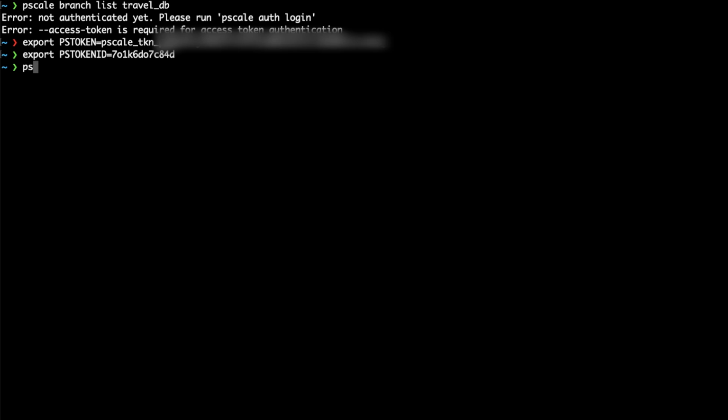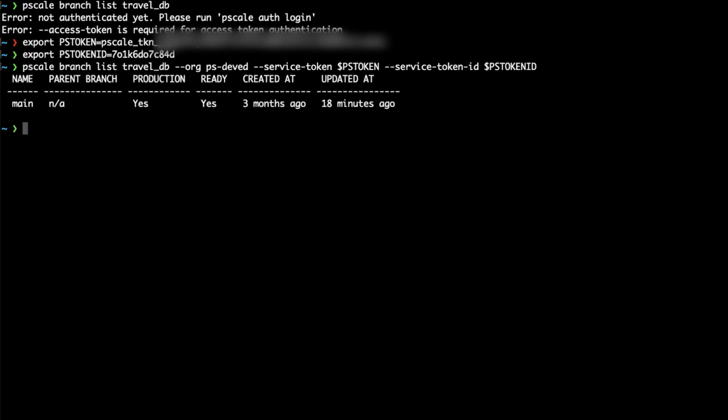Now let's try and run that same command, pscale branch list travel_db. Now, when you're using a service token, you also have to specify the organization name using the org flag. And my organization name was ps-deved. And then I'm going to use the service-token flag and pass in our PS_TOKEN variable. And then service-token-id and pass in our PS_TOKEN_ID variable. And hit enter. And you can see I'm now able to see the branches that exist for the TravelDB without actually having to log in using my own PlanetScale credentials.